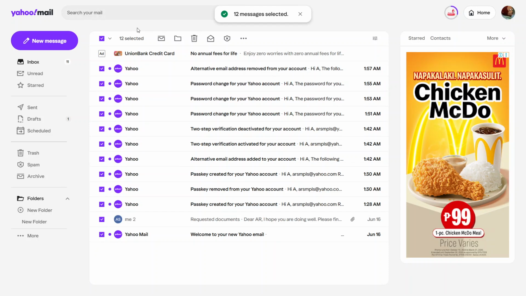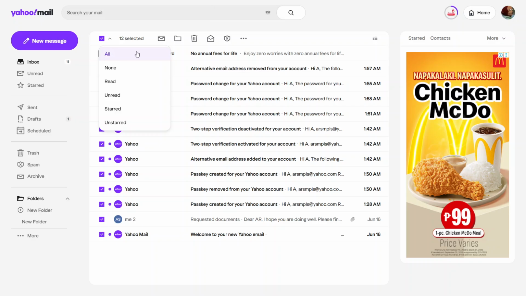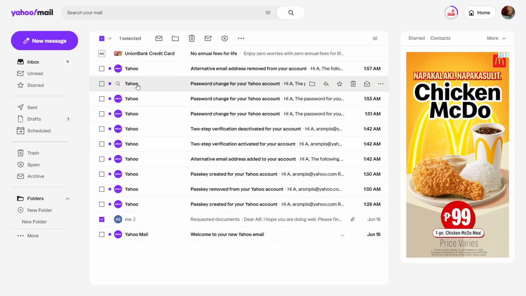If you don't want to delete every email, click the small downward pointing arrow next to that checkbox. This gives you more selection options, which is useful if you want to be more specific about what gets removed. From there, you can choose to select all emails, only read emails, only unread emails, starred emails, or unstarred emails. This can save time if you're trying to organize your inbox without deleting important messages.